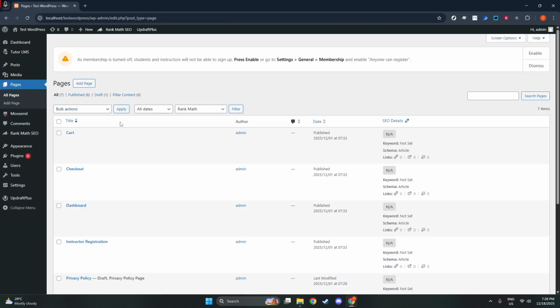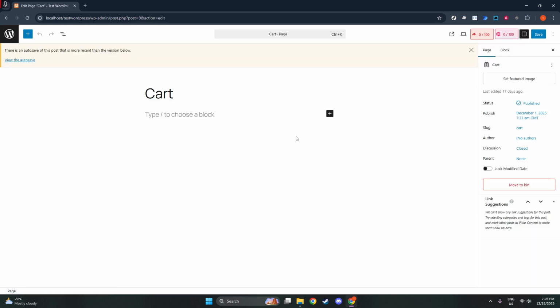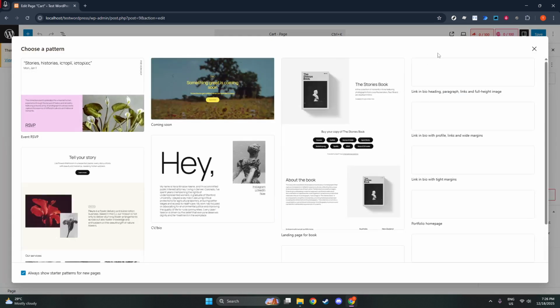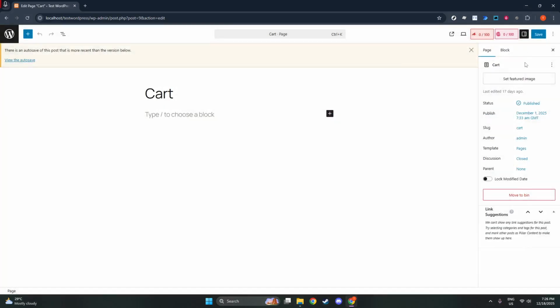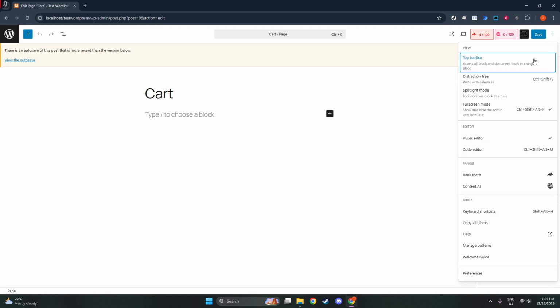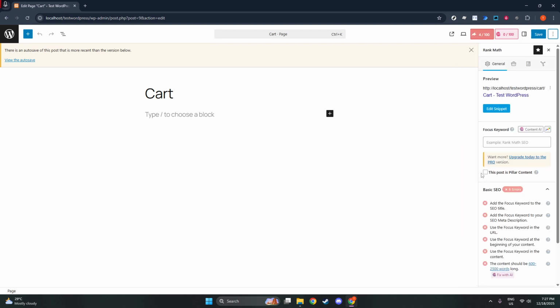When you need to fine-tune a specific piece of content, customize the schema directly on that post or page. Edit the post or page in WordPress. In the editor, open the Rank Math SEO panel by clicking the Rank Math icon in Gutenberg. Go to the Schema tab and click Schema Generator. Choose the schema that best matches what you're publishing, such as Article, FAQ, or Product.